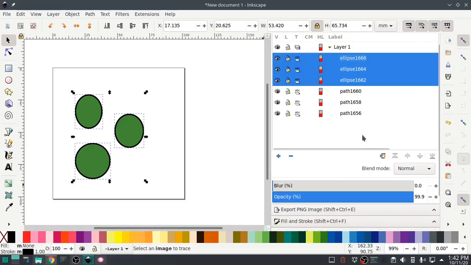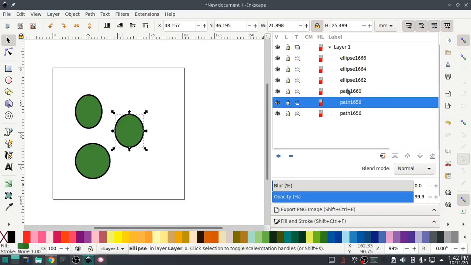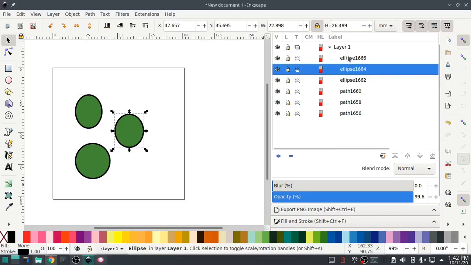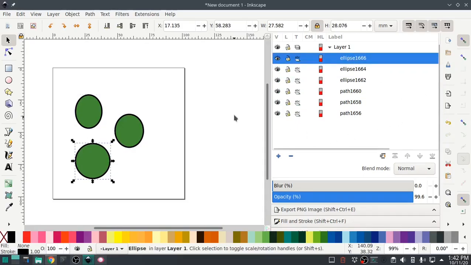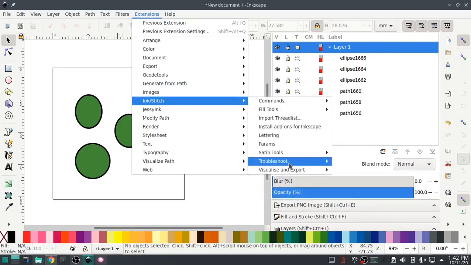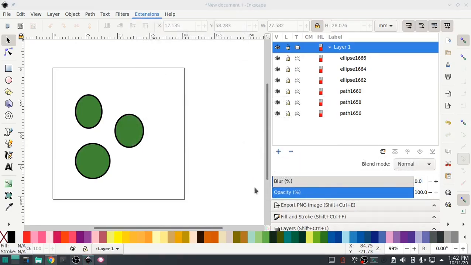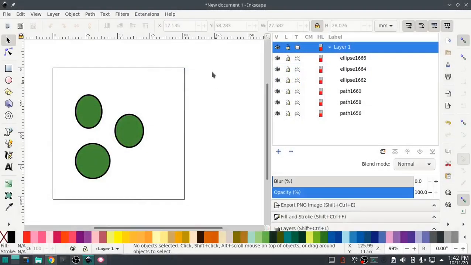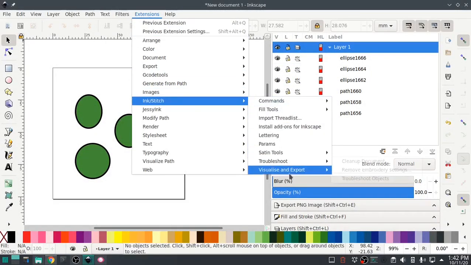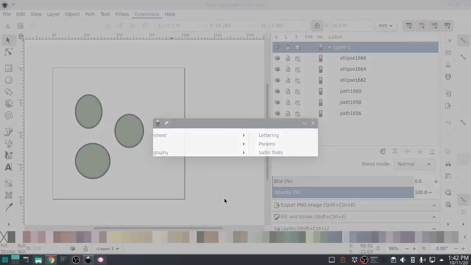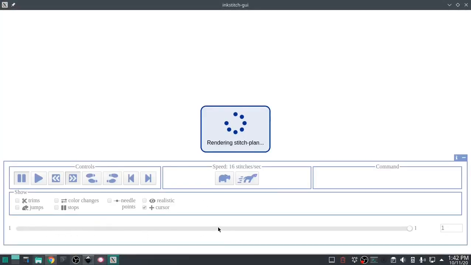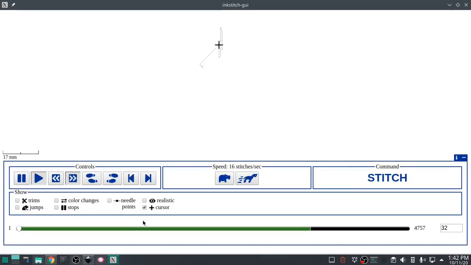But in your objects layer, you'll notice that your greens are down here and your black highlights are next. So now we're gonna troubleshoot real quick just to make sure everything's valid. And on extensions, we'll go visualize and simulator. Now when we simulate, we're gonna have all green and then we're gonna do the black. That's how you want it to come out when you're actually stitching this. Awesome. Do the green, change thread right here, and then it's gonna do the black highlights.